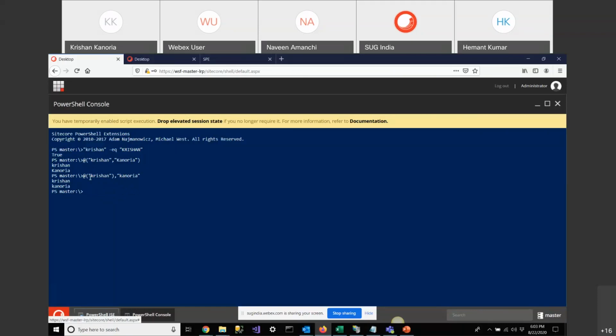So next is a hash table. The hash table symbol is this one. A hash table is basically like an array, but it's a data structure. Here we store each value or object using a key like this.